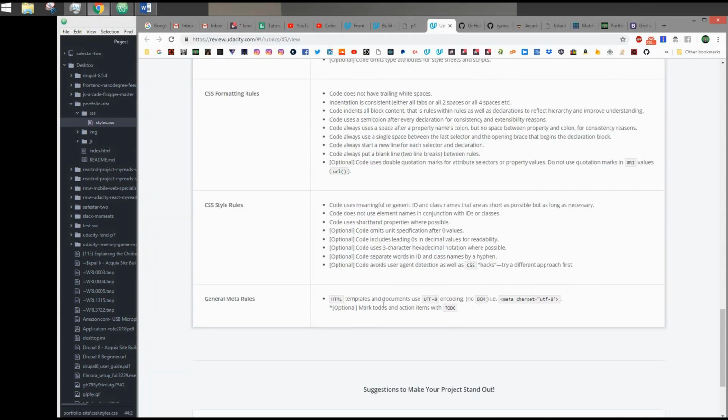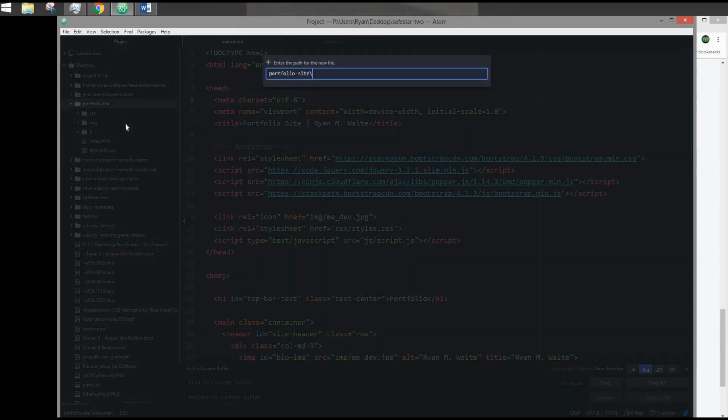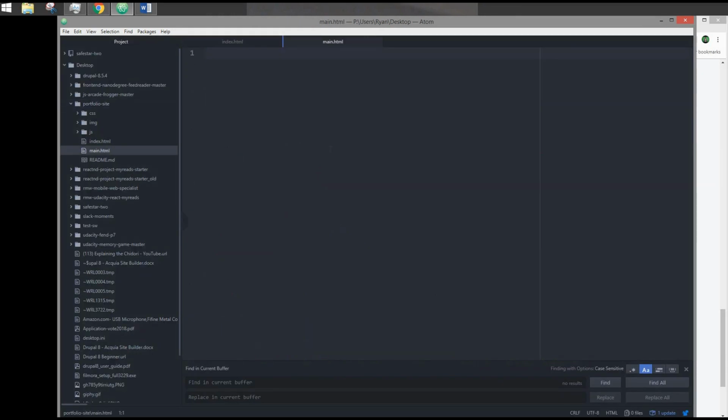And general meta rules, HTML templates and documents use UTF-8. Atom does that for you. Well, if you're using Atom and then you want to just create like a new HTML document, for example, let's say new file, let's say main.html. In Atom, you just type in HTML, it scaffolds a basic page skeleton and it has that meta tag right there. So for those who don't have the text editor that does that, all you have to do is just create a meta tag with one attribute, charset equals UTF-8.